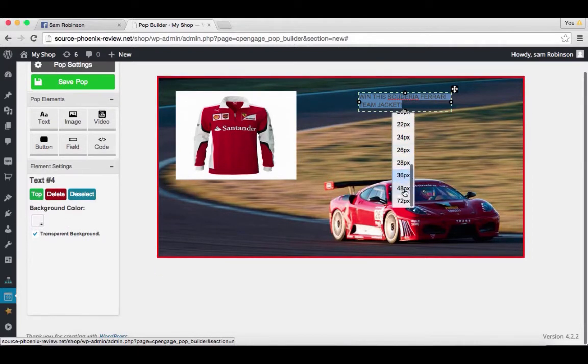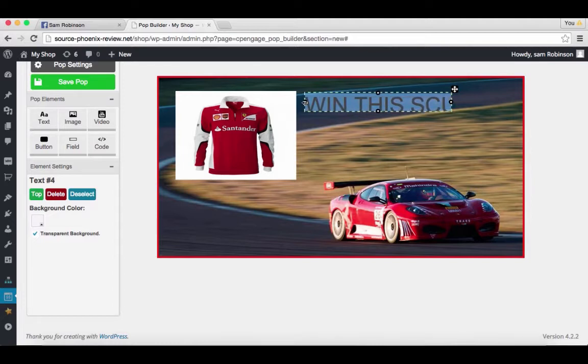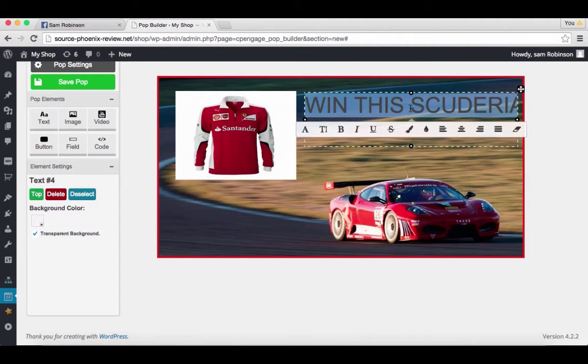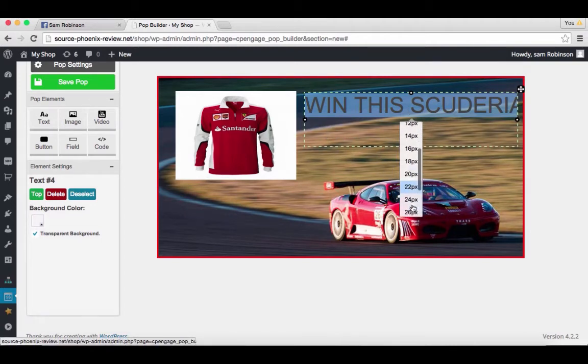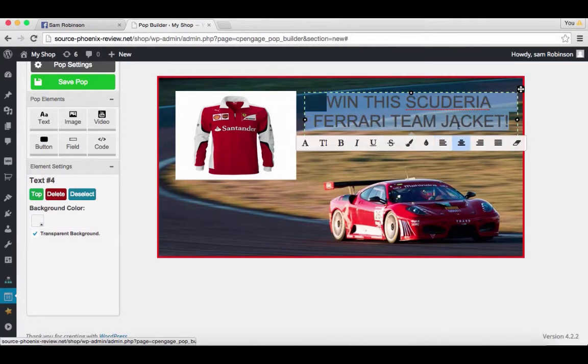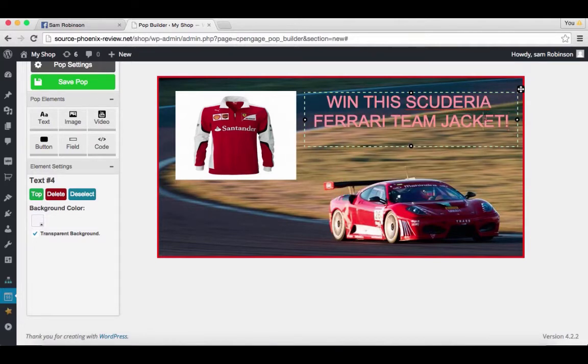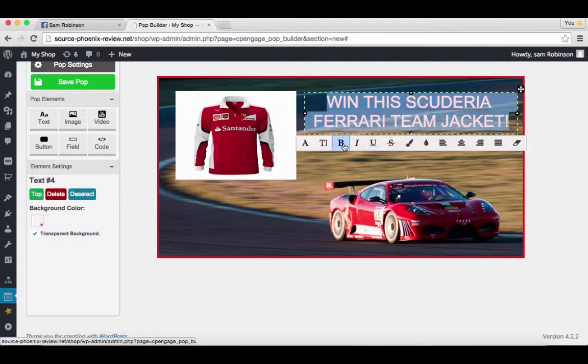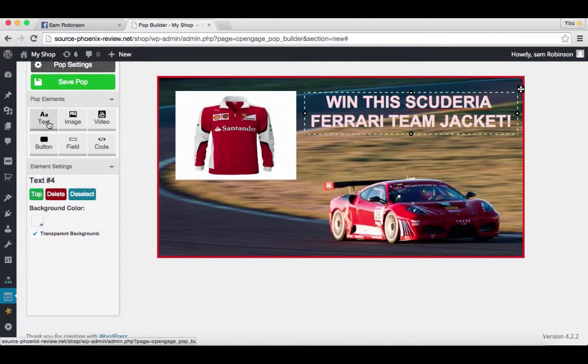Now I'm going to put some text over the other side, and I'm going to call that Win This Ferrari Team Jacket, and I'm going to change the size of the font. I'm going to center the font. I'm going to change the color. I might make it white actually. And I'll make the text bold as well. Cool.